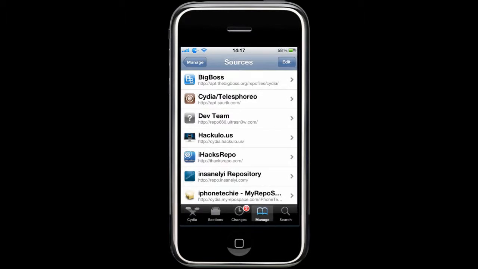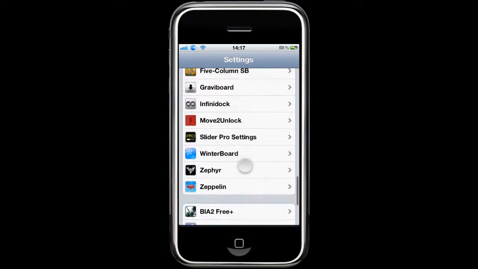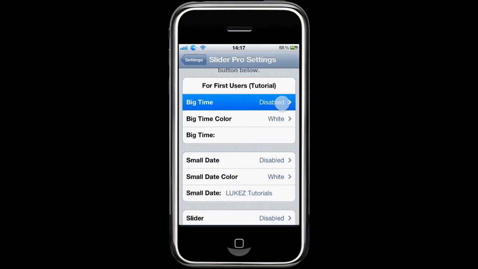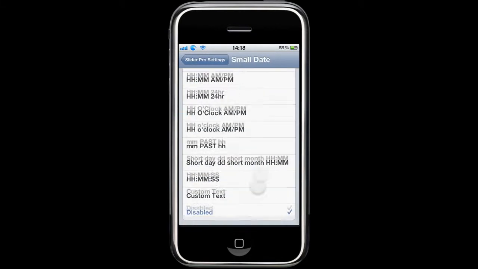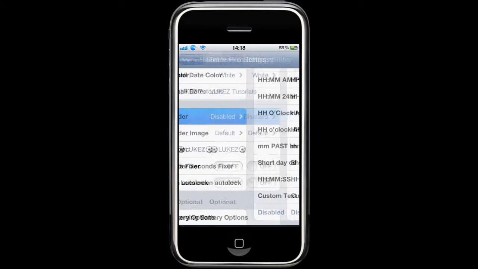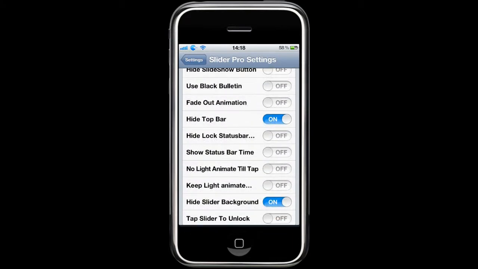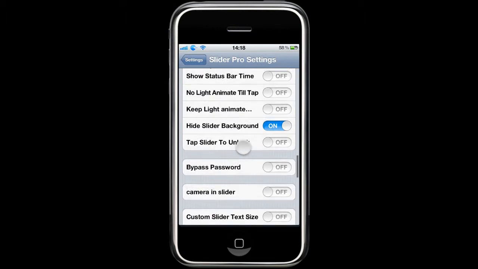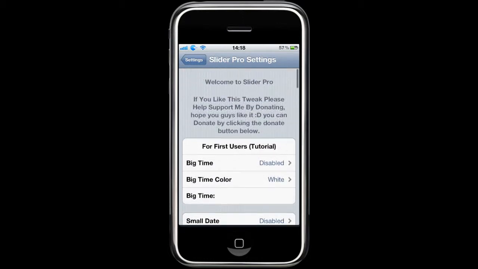Now, to remove that background, go onto Settings, search for Slider Pro Settings. You have to disable the big text and the small text as well. If you want, you can add the text, but we need a custom lock screen. So, you need to tick hide slider background, hide top bar.